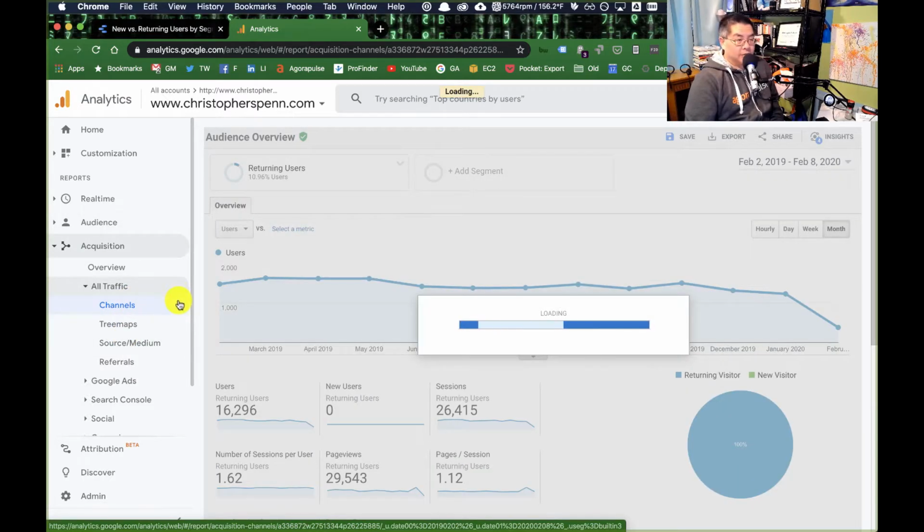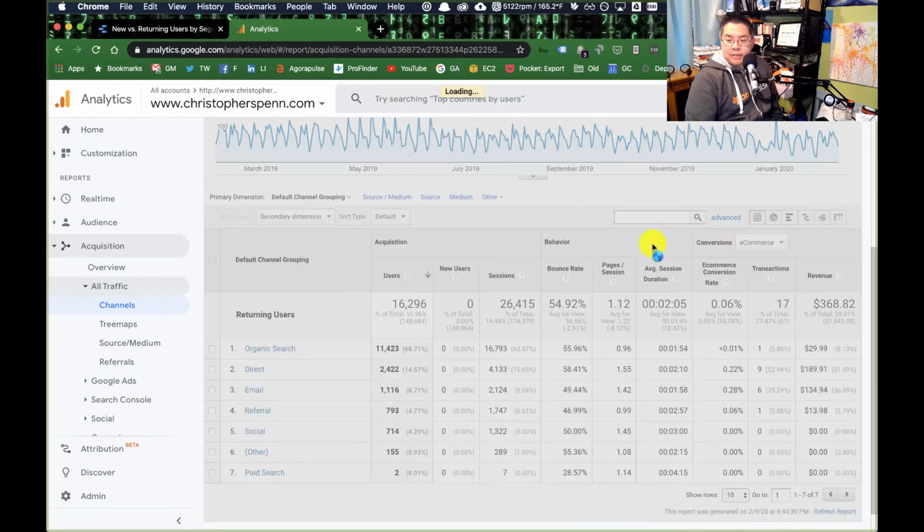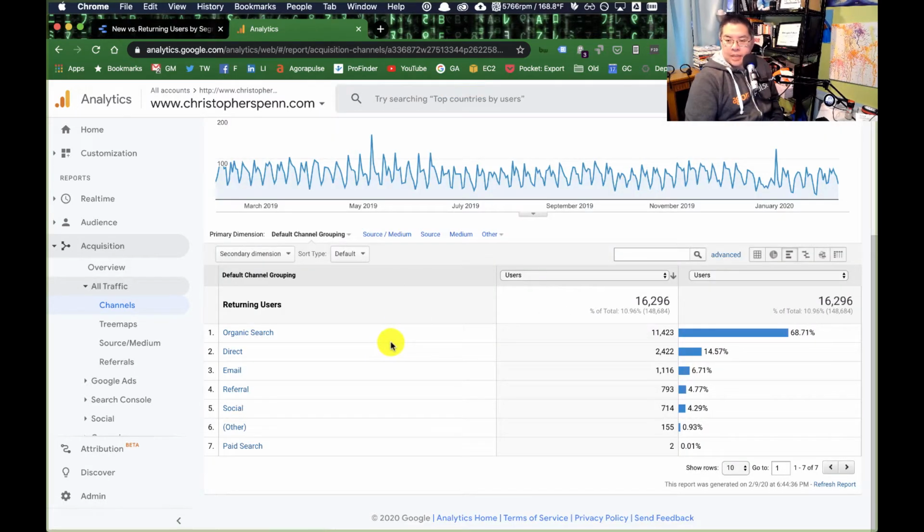Bear in mind your channel configurations have to be correct. If they're not correct, this will not be helpful. And turn on the bar graph just so it's a little easier to compare. And there's my returning users. In the last year, we're talking 68% come from search, 14% have no attribution, which is important.